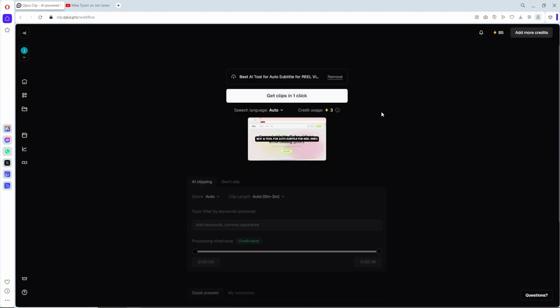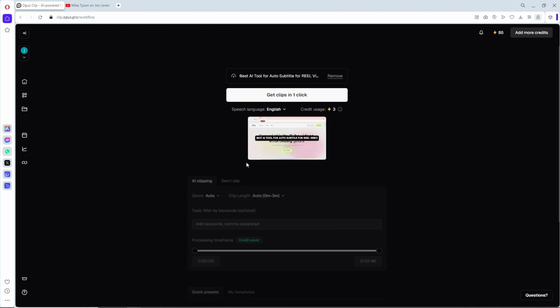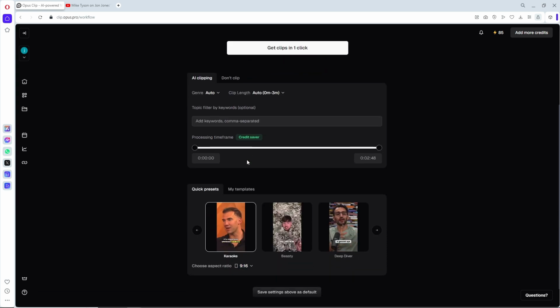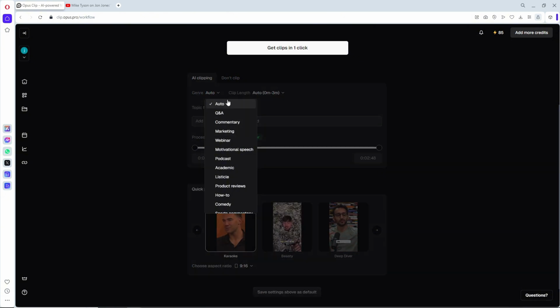And now once it is uploaded, as you can see, you can select a speech language. And from here, you will have multiple options to choose from. So I'm gonna go for English. And now if we scroll down, we should have an option here, AI clipping. So you can have a genre, which from here you can be more specific about your video. So I'm gonna go for how to.